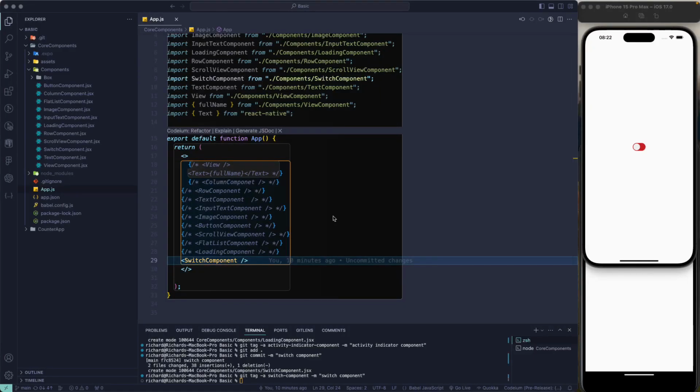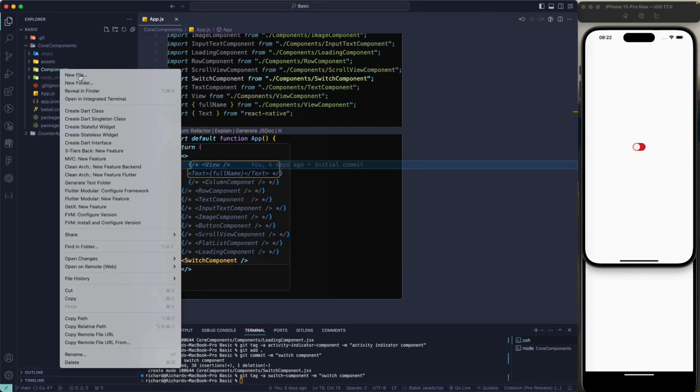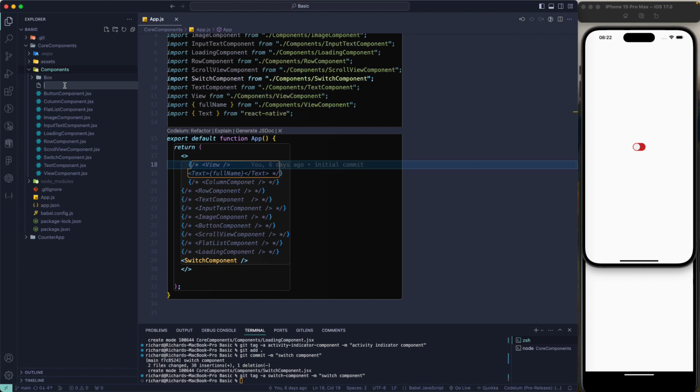Yeah, hello there and welcome back, and let us continue with our lesson over here. And in this lesson we are going to learn about the background image component. So let's go back to our components over here, and let's create a new file over here, and I'll just call this one background image component.